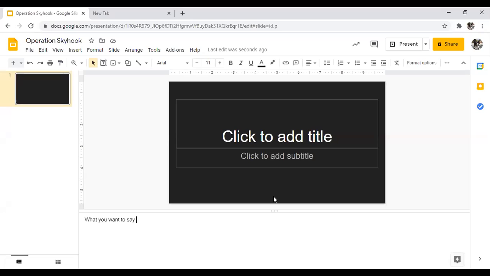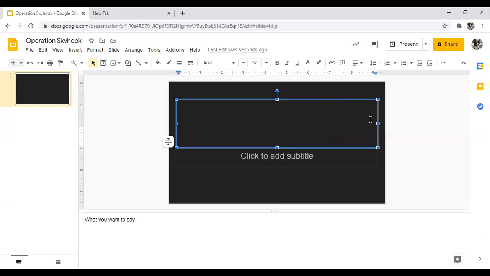Okay, so let's get started on the presentation we're going to be creating today. We're going to be creating the briefing slides for the attack on the Death Star in the first Star Wars movie, and that is going to be called Operation Skyhook.